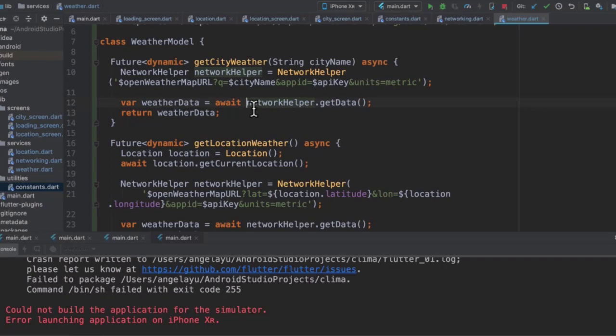So let's add the await keyword here. And that's all we need to do to set up our getCityWeather method to be able to fetch the weather data based off a city name that we pass in.